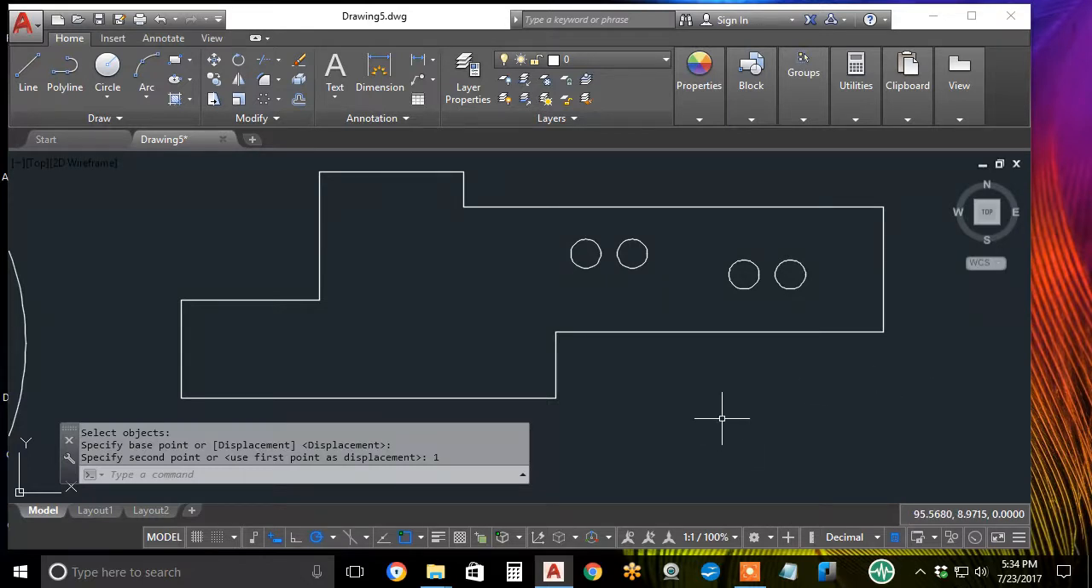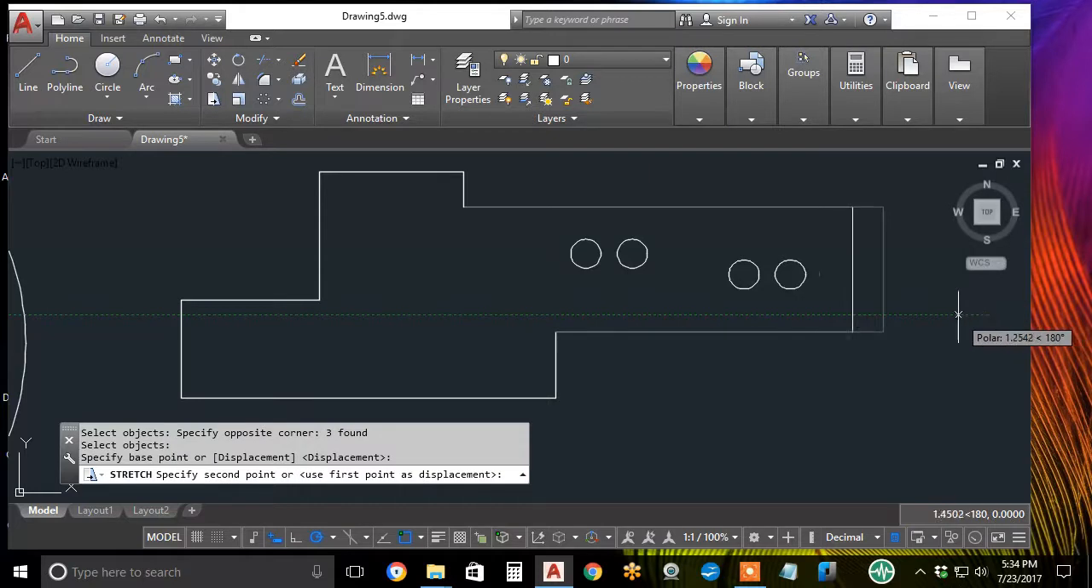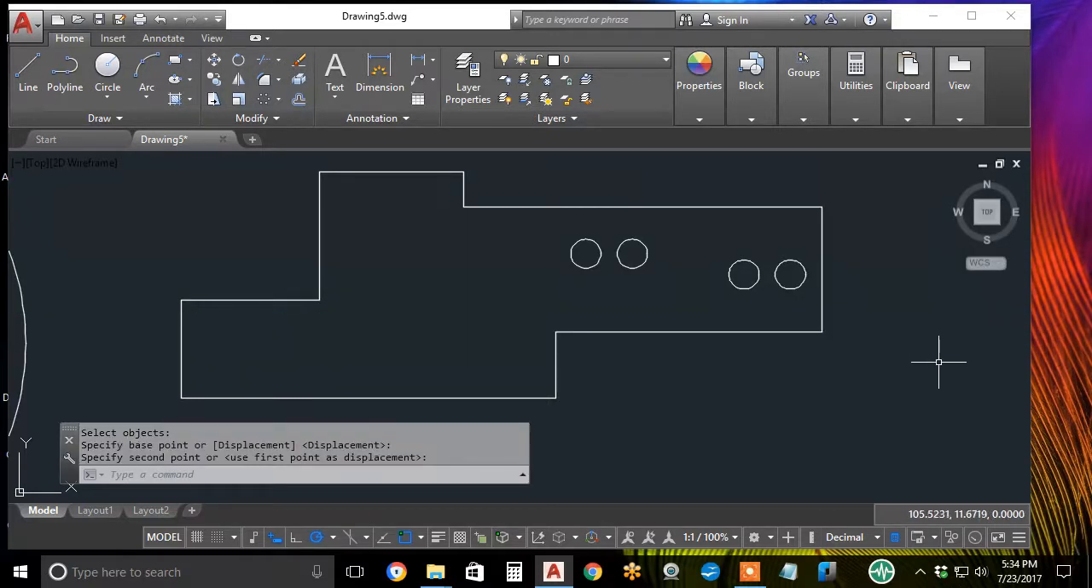That's about it for the stretch command. You can also shorten things, of course, with the stretch command. And I guess in that case you stretch them to a shorter distance.